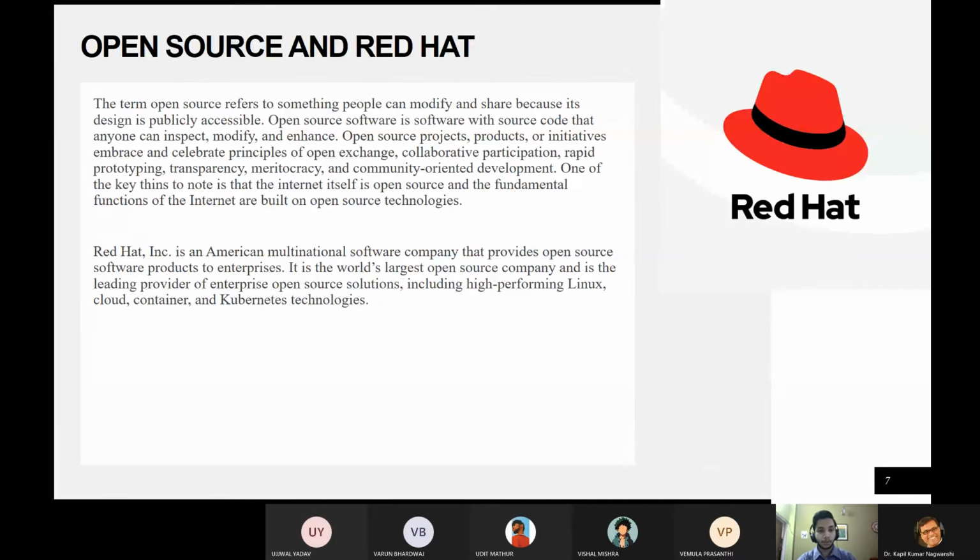Next, I would like to talk about open source. The term open source refers to something people can modify and share because its design is publicly accessible. Open source software is software with source code that anyone can inspect, modify, and enhance. So basically, open source software by design promotes collaboration and sharing, because it permits users and other people to make modifications to the source code and also incorporate those changes into their own projects.